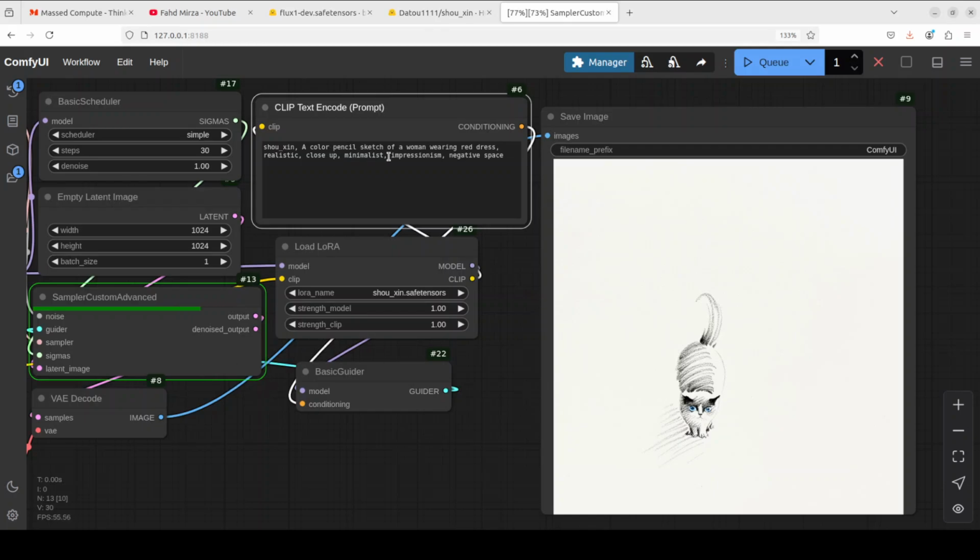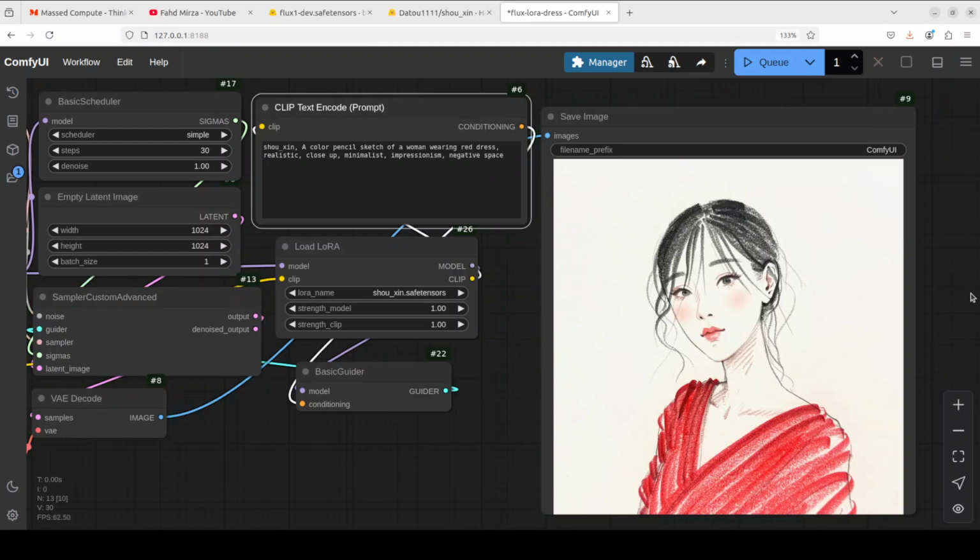So it says a color pencil sketch of a woman wearing a red dress, realistic, close-up, minimalist, impressionism, negative space. There you go. How good is that? It's such a good pencil sketch, and even look at the cheeks. This is the beauty of the Flux. Look at the hair. I mean, this could be real amazing stuff. And I'm going to put it on the thumbnail of my video. I like it that much.